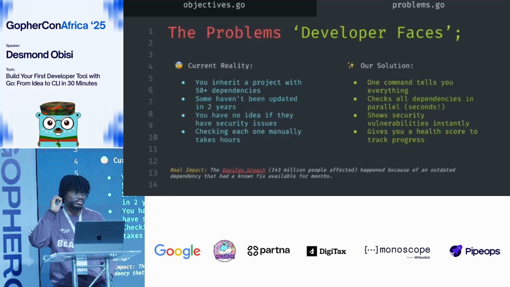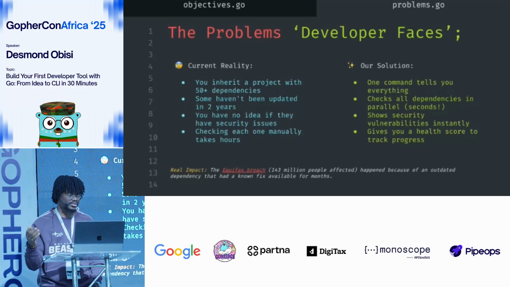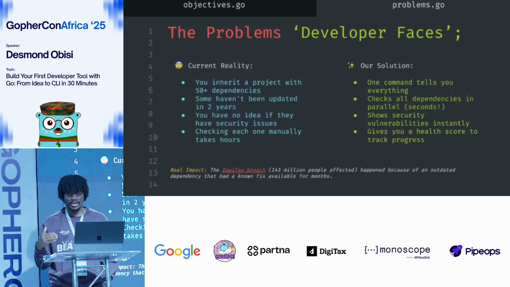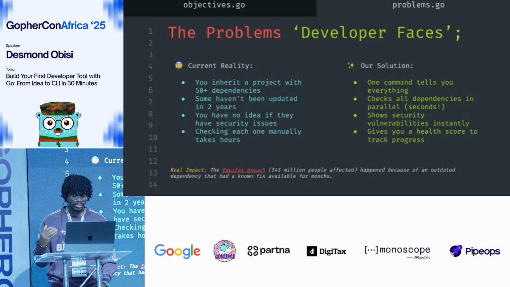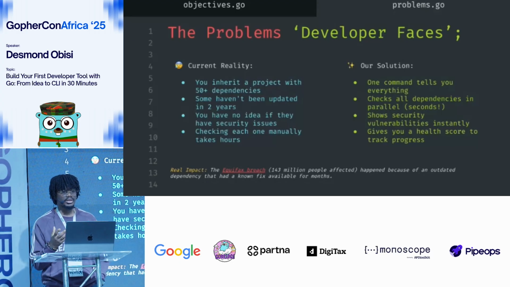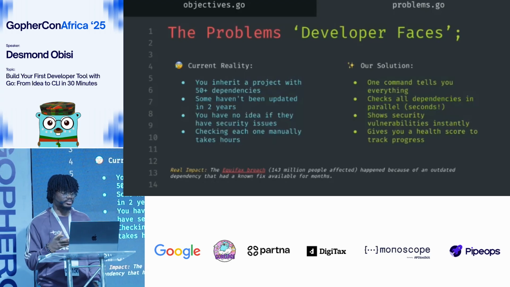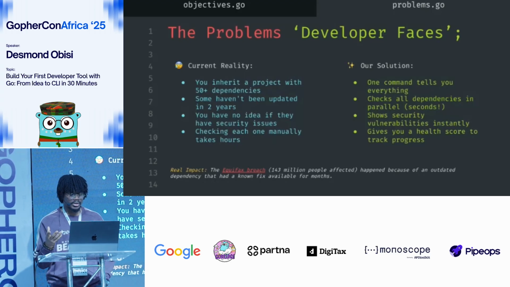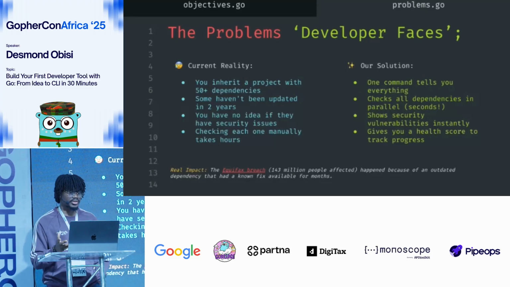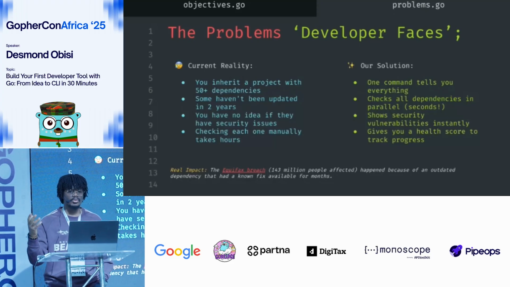So we have to look at the problems first, like the current reality. So we are looking at it from the problem standpoint. Then, if we understand the problem, we provide a solution, and then we go into building the solution. So let's say the current reality: you inherit a project with 50 plus dependencies. Some of them have never been updated in 2 years. You have no idea if they have security issues, and you can't go and be checking them one by one.